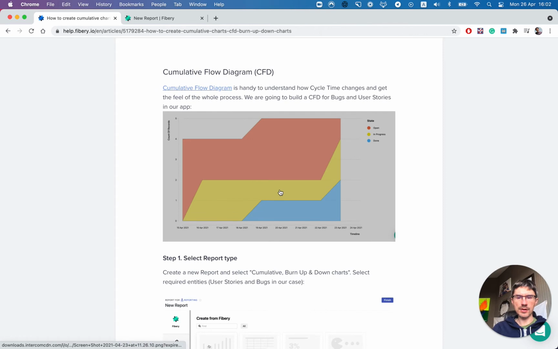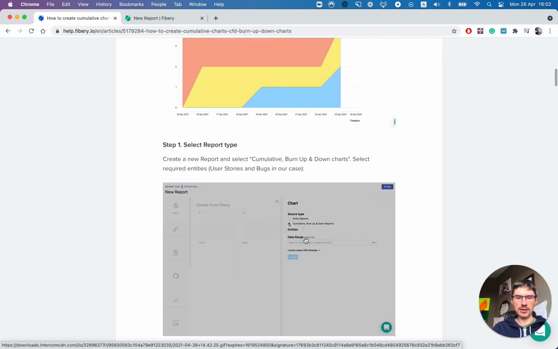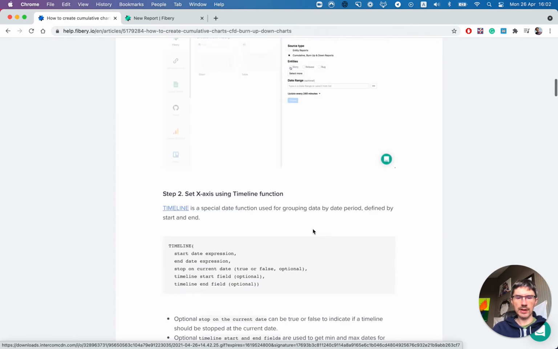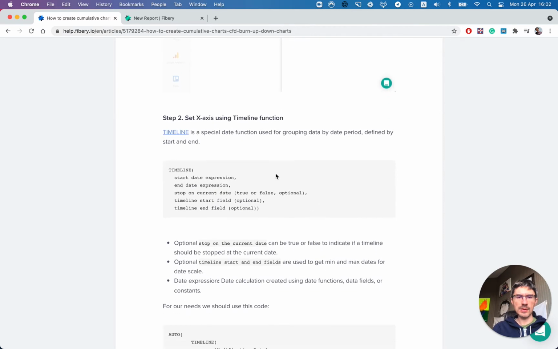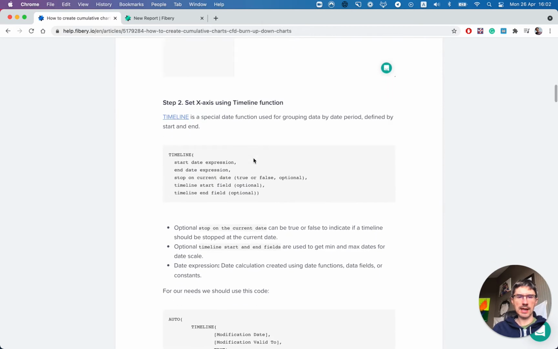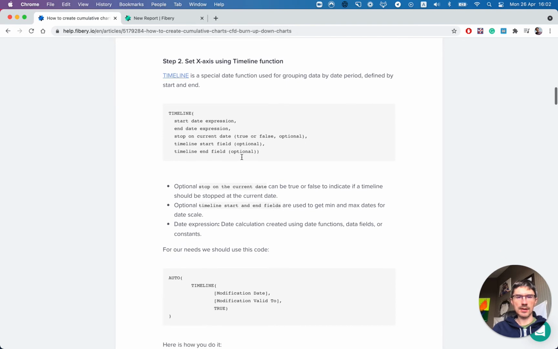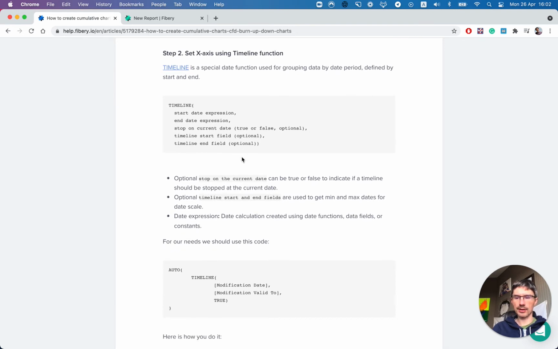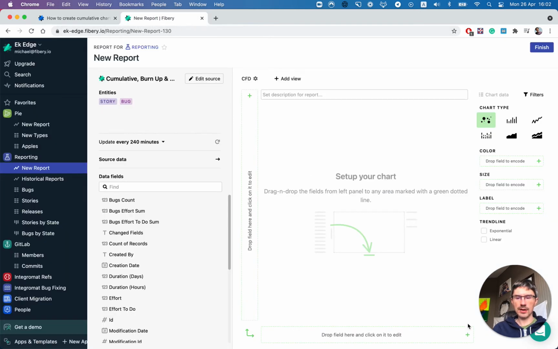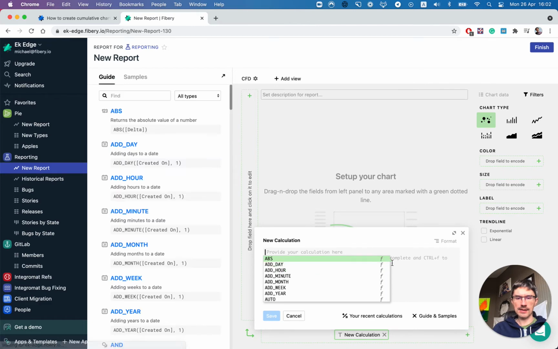So here is the chart that we are going to create. We already select cumulative. And the next step is to set an x-axis. You should use a timeline function that aggregates historical data. It's not so easy to explain, so we just copy the sample function and we'll add it into the x-axis. Here we go.